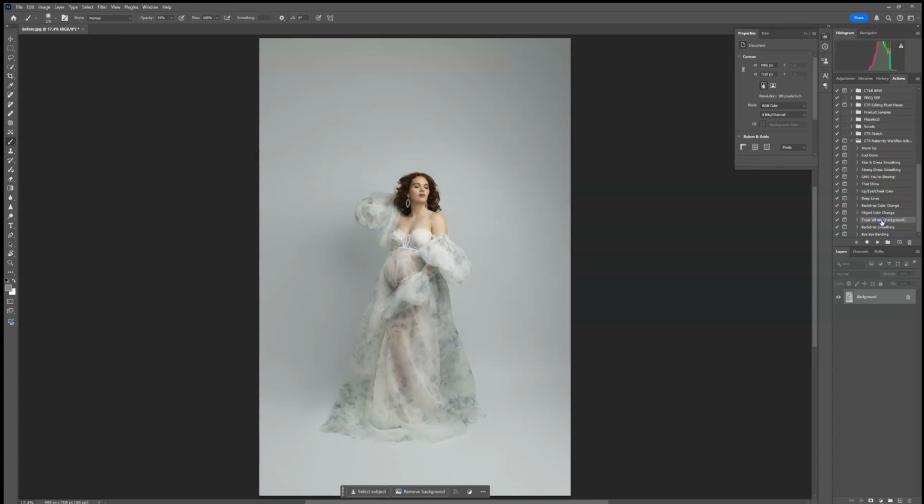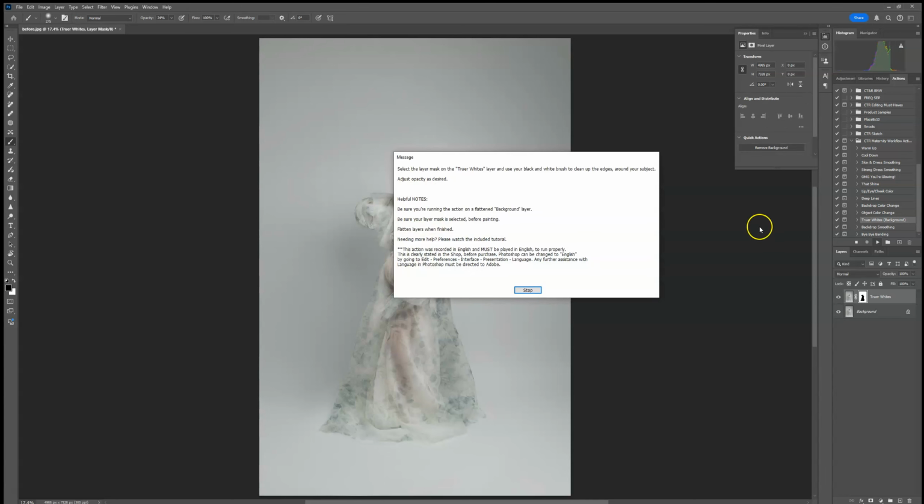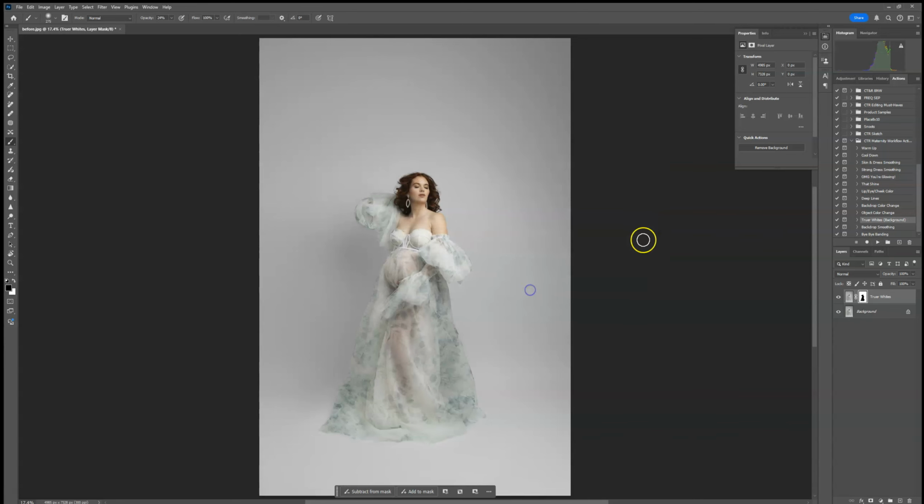So I'm going to change this back to white. We'll just go ahead and press play. Okay, and it says select the layer mask on the Truer Whites layer and use your black and white brush to clean up the edges around your subject. This is a little less than what it usually is, because like I said, I usually play it on my white, gray or black backgrounds. This one was green, so there's still going to be a little bit of hue in there, but the Truer Whites is to use on your neutrals, on your grays and blacks and whites.